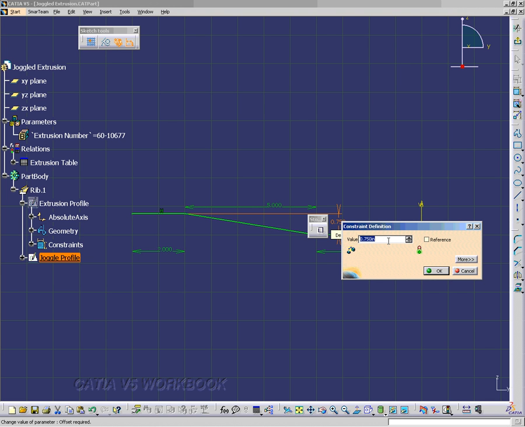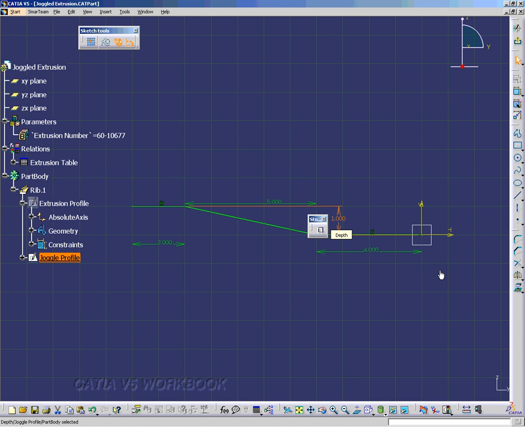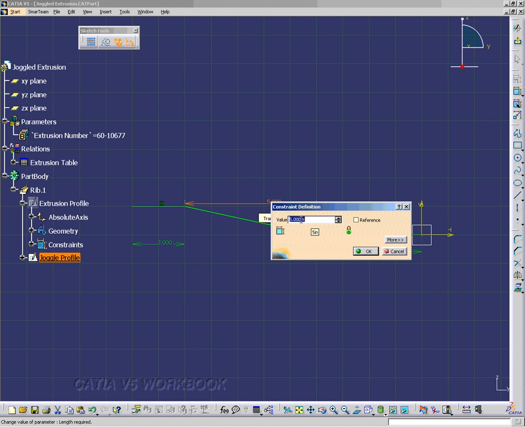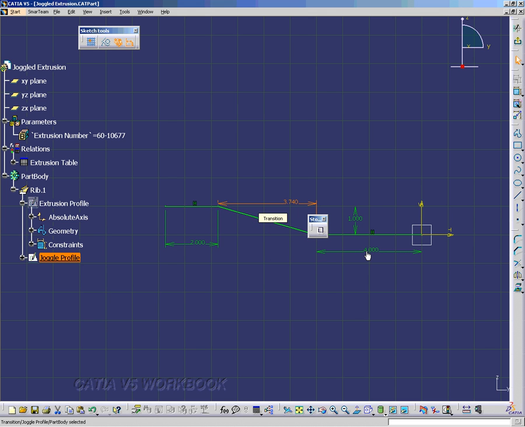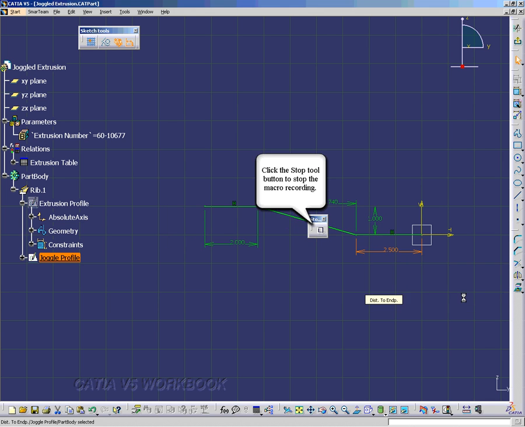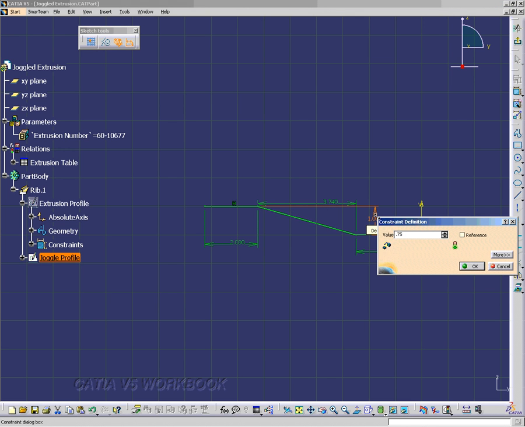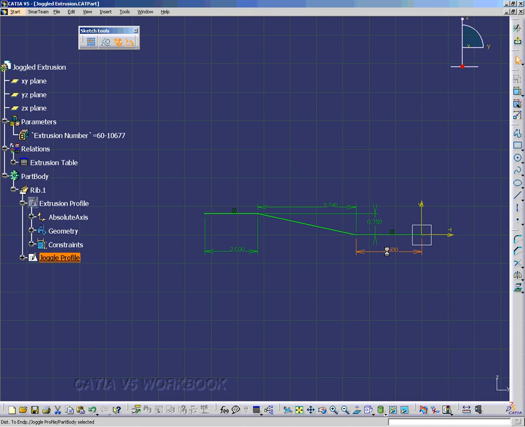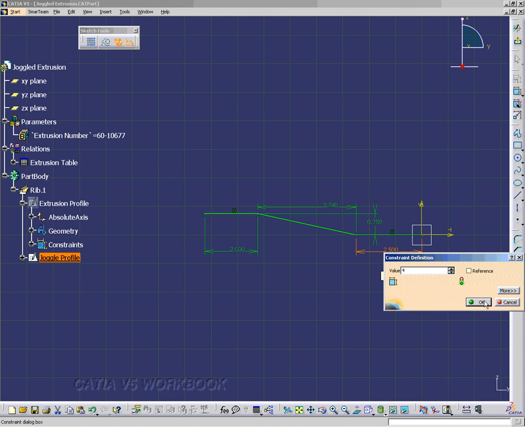So now I'm going to change the depth constraint to 1 inch, and it's recording this right as we change each of these events. I'm going to change this value to 3.74 inches, and I'm going to change this parameter to 2.5 inches from 4 inches, and I'm going to hit stop. And so now I have a macro, and it recorded all the events that we did. And now I'm not recording, but I'm going to change it back to the default values.